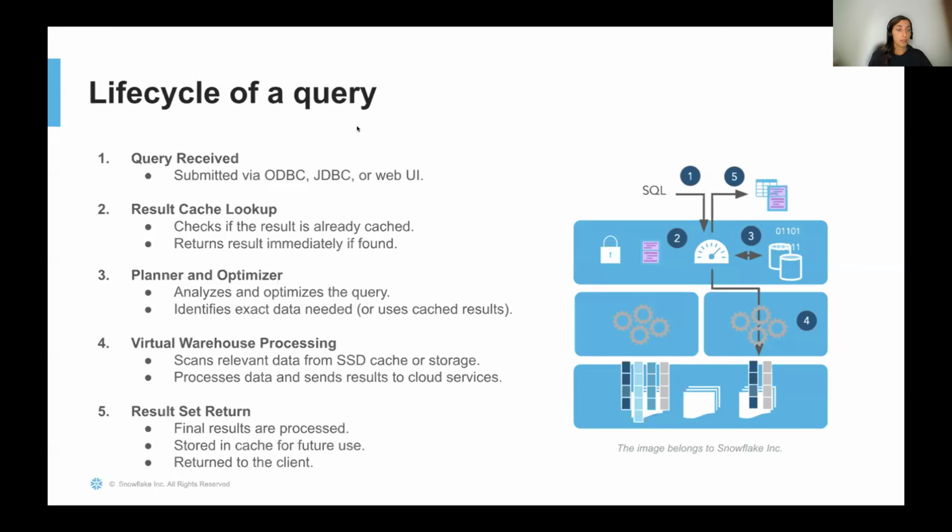The next step is the virtual warehouse processing, and over here the data is scanned from the SSD cache or the storage. At this point, Snowflake identifies exactly the data that is needed, and then it will send it to the cloud services. Final step, step number 5, the final results are processed. They are stored in cache for future use, and they are returned to the client.